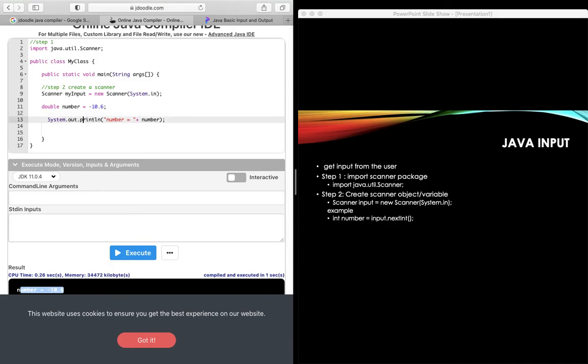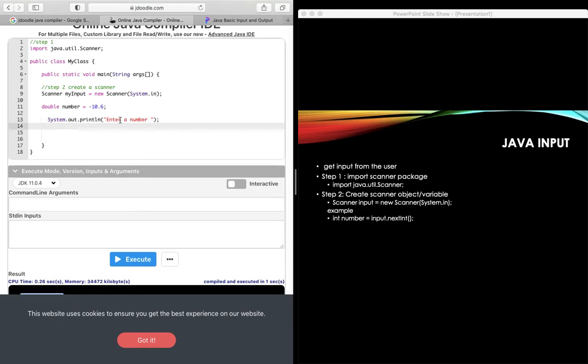So for example, instead of automatically putting 10.6 here, you want the user to type in the value, so you can say, "Enter a number." Enter a number, that is a message. Then we're going to use the variable double number equals input.